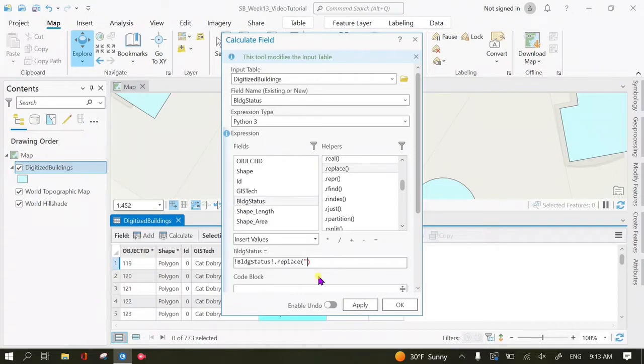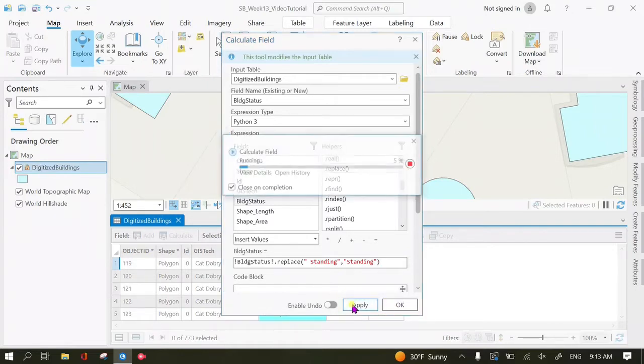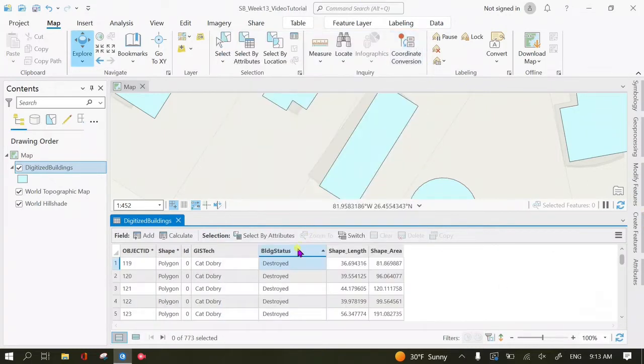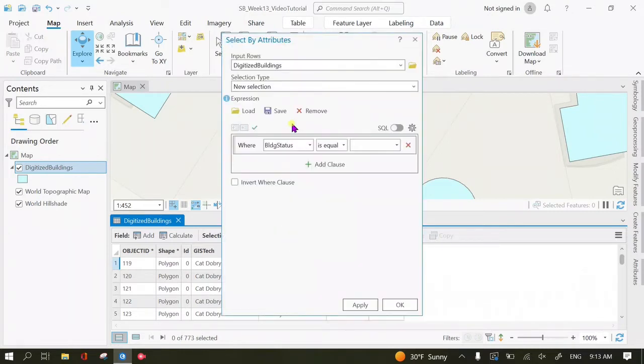And then you're going to use a double quote. The first one I'm going to change is the space standing. So end your double quote, then a comma, then another double quote, and what you want it to look like. So I want all of them to look like that. And I'm going to click apply. So I'm going to close out of it. If it does not apply, if something goes wrong, it will tell you.